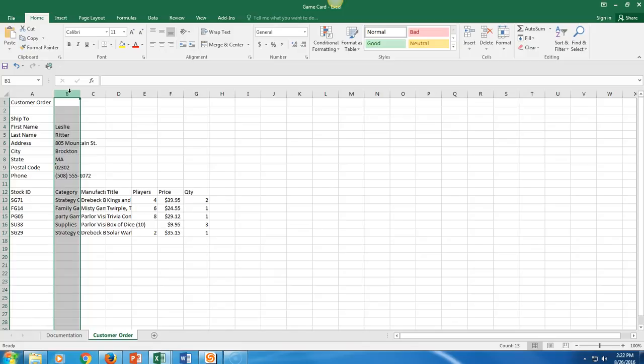Now hold down your control key and click the column C heading. So control, click with the left mouse button, let go of the mouse button, and then control. And now both columns B and C are selected. Again, if you made a mistake, it's here. Control, click, and you're set.